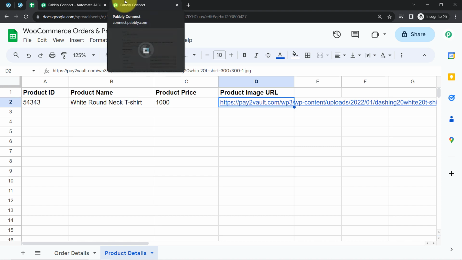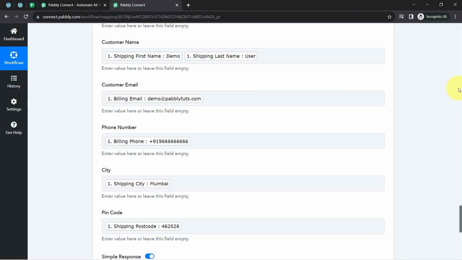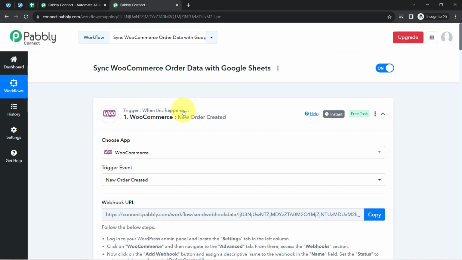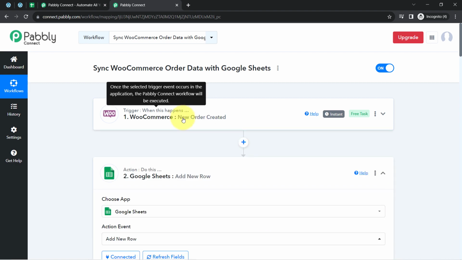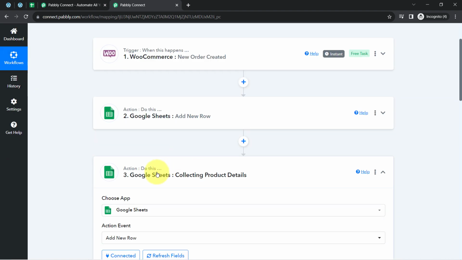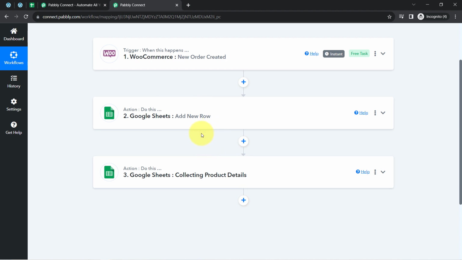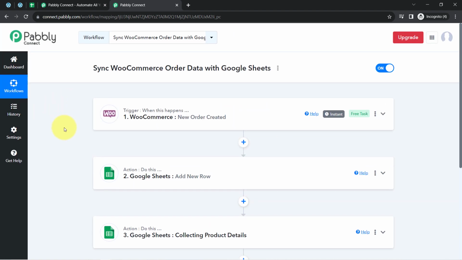Now onwards, what will happen? Every time any customer places an order in your WooCommerce store, the order details will be collected automatically in the spreadsheet, that too in real time, basically instantly. To automate this whole process, you need to create this automation inside Pabbly Connect just once. After that, you can sit back and relax because Pabbly Connect will take care of all the tasks in the backend. You do not have to do anything manually.